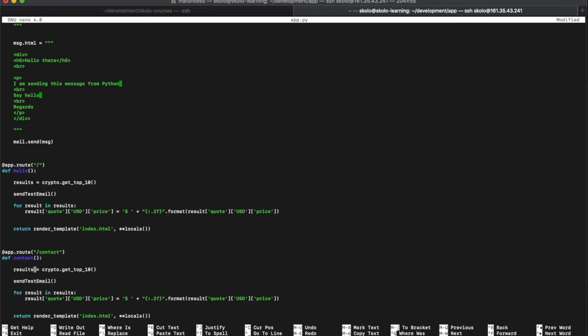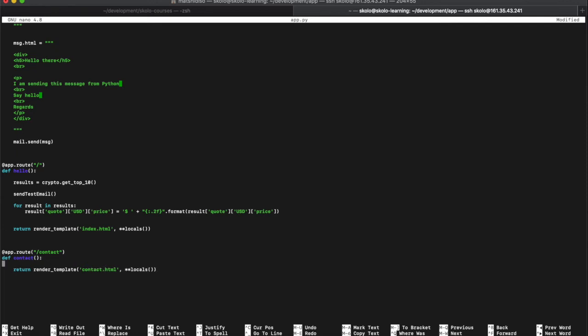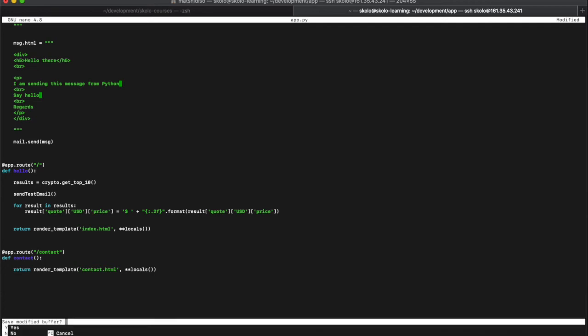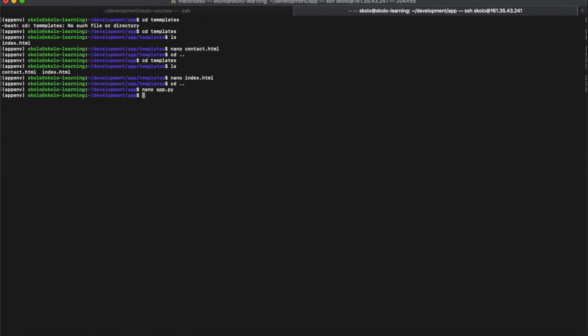All right, and in here we're not doing any of that, so let's just remove all of this. Then let's render the template, not the index template. Let's render the contact.html template, which we just created inside of the templates folder. So we're going to call this contact.html, like that. All right, render template contact.html. Let us save this, and then let's run this.